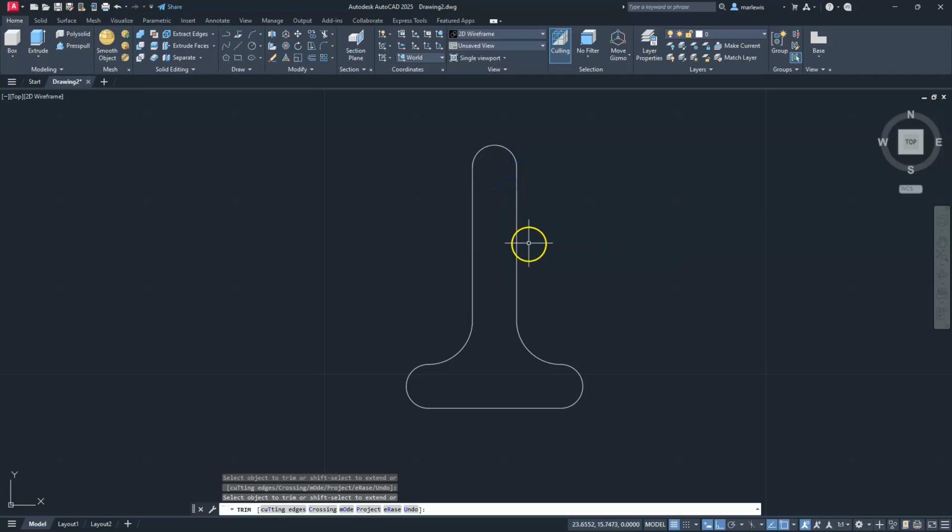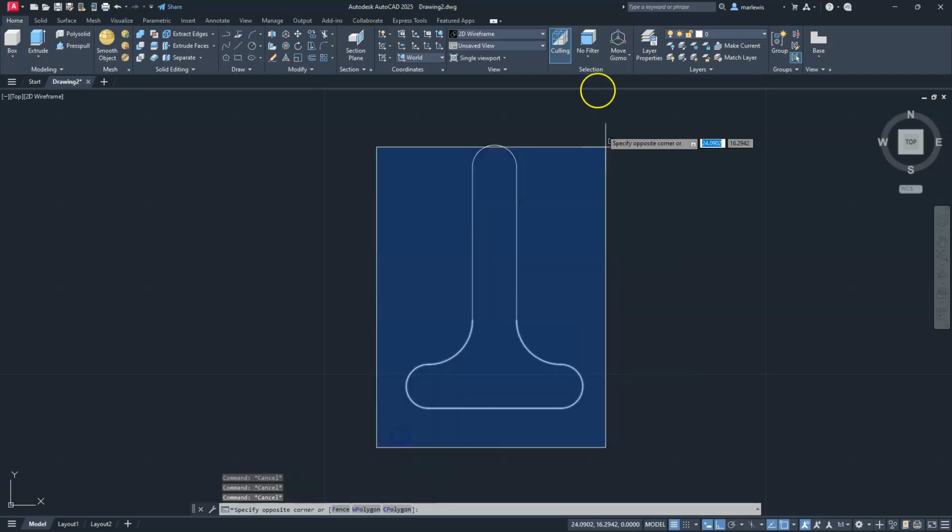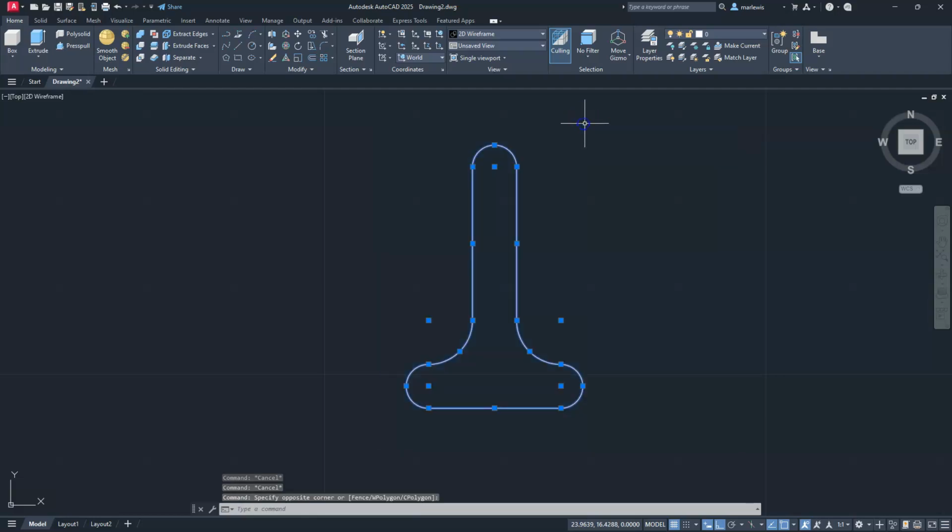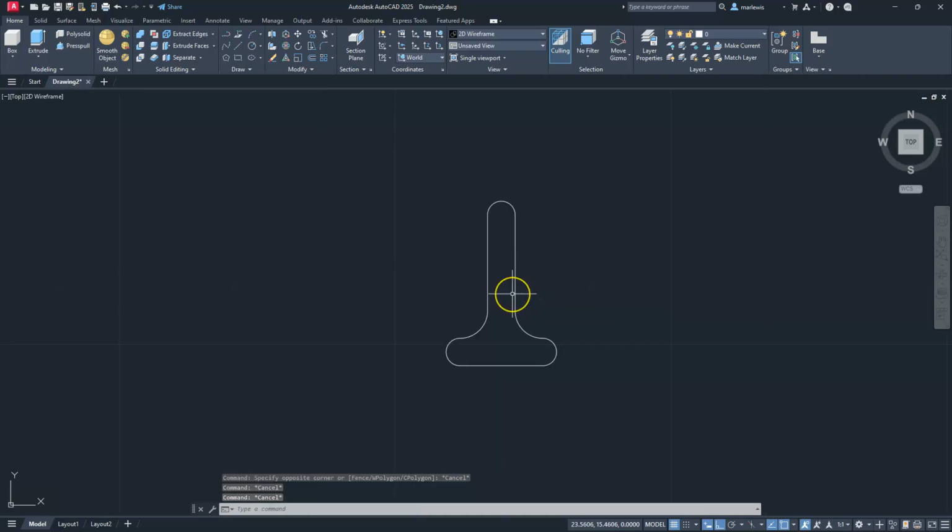All right, and so we have this shape created. Don't forget to join this together. So highlight it all. J, enter. And we have our first profile, right? So this is the A profile.